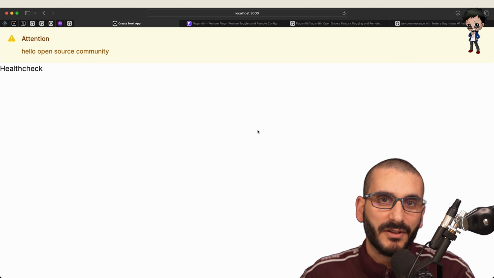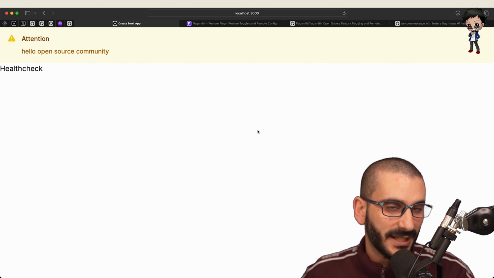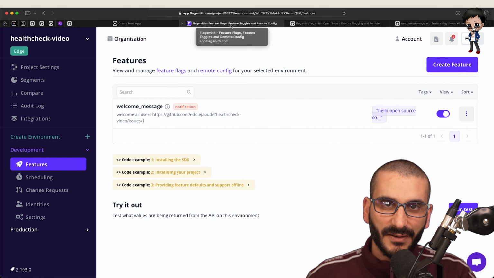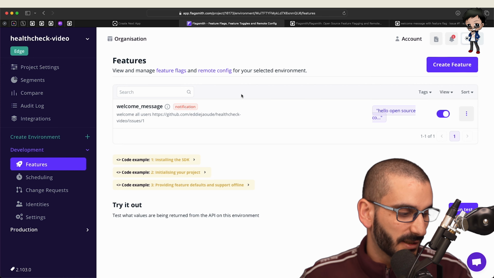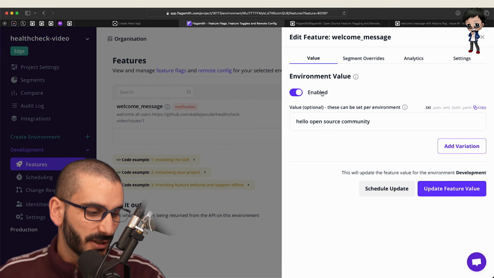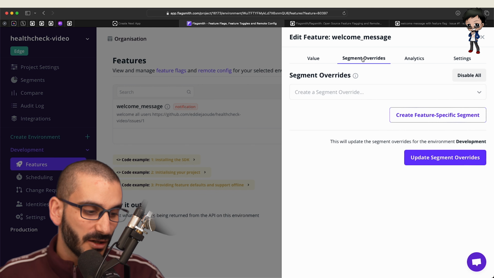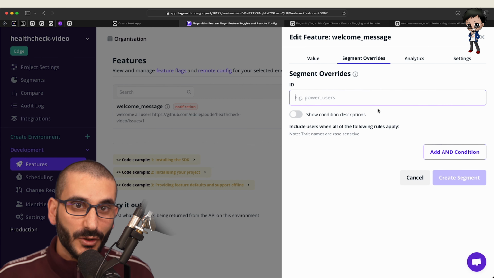And if I hit save, and I go back to the browser and refresh, there's actually no change because we haven't told Flagsmith to do anything different. Yes, it knows who our user is, but we haven't got anything different happening. What we can do is override the feature flag with specific information about the identified user. So we can click on the feature flag we want to do an override for, in this case, welcome message. And then we can go to segment overrides and we can click create feature specific segment. Give the segment of users a unique name.